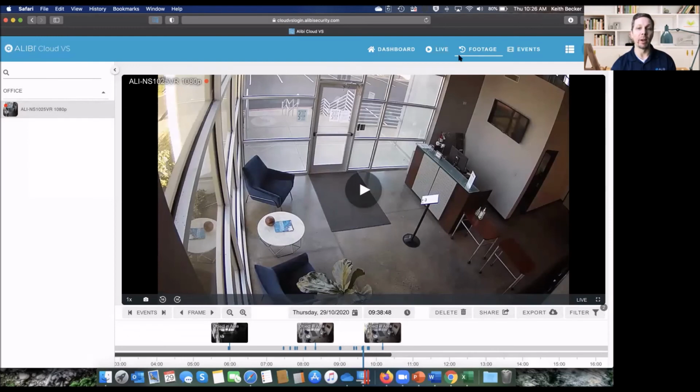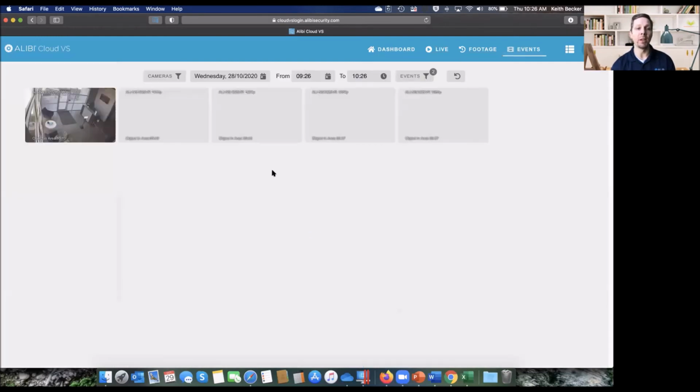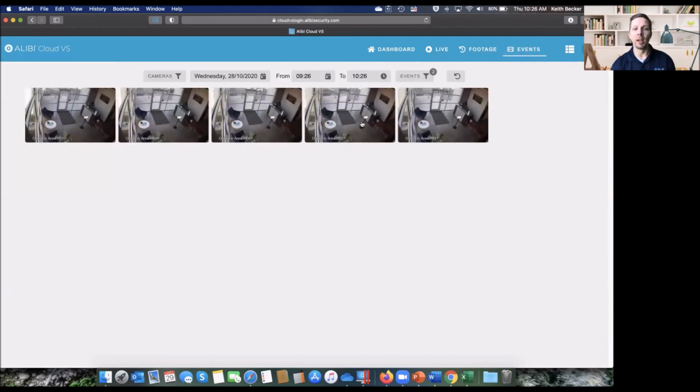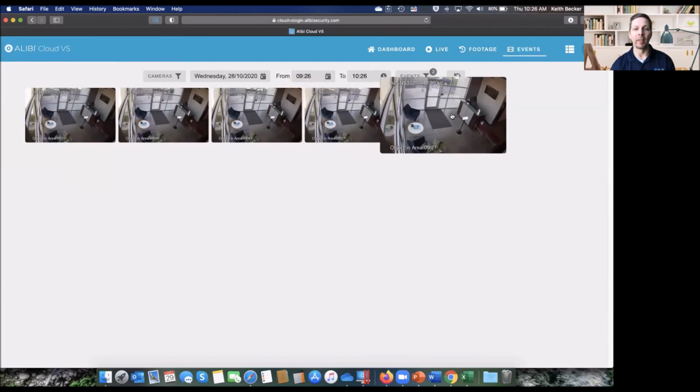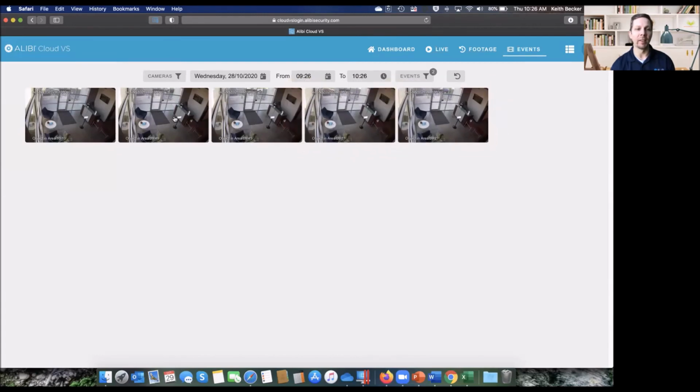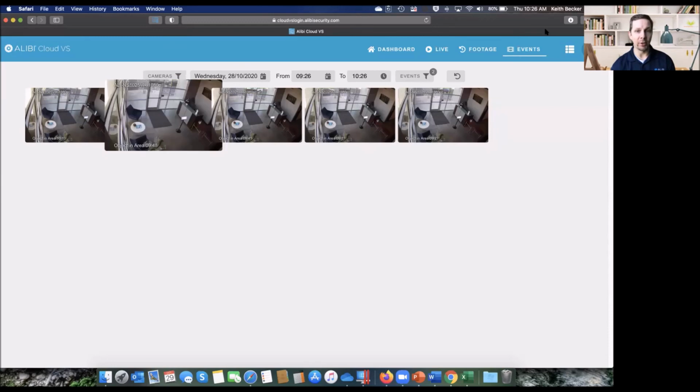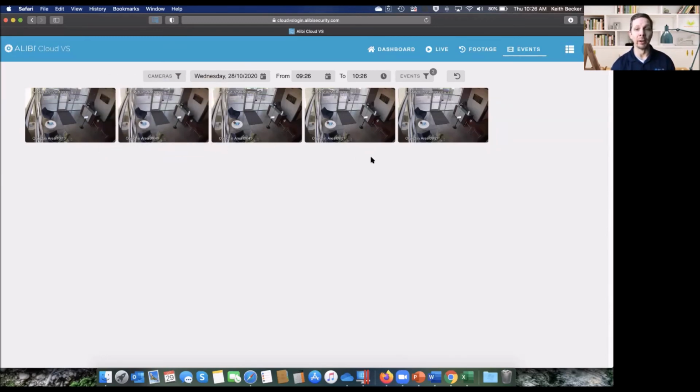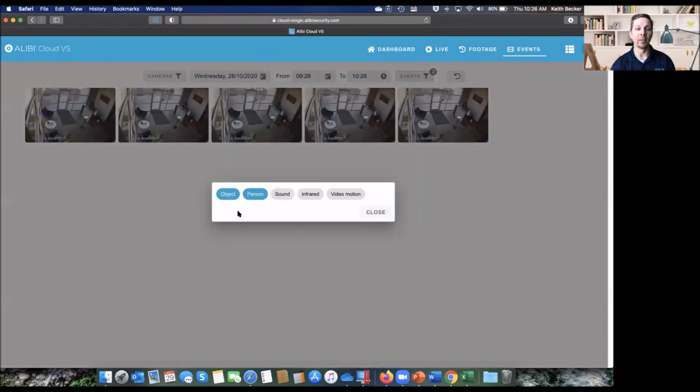If you wanted to look purely by events, click on the event menu. We'll show you thumbnails. You can then hover over to highlight it. If you want to get to that event, click this. This will open an additional tab on your browser, take you right to that event on the playback menu, and you can see it right then and there. You can then also look at the events, and you can choose which ones you want to filter through.